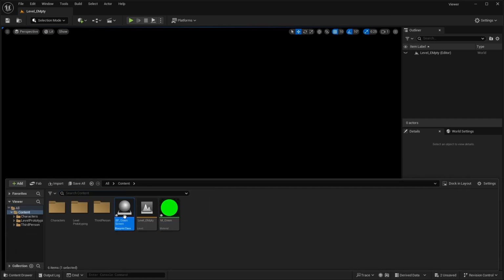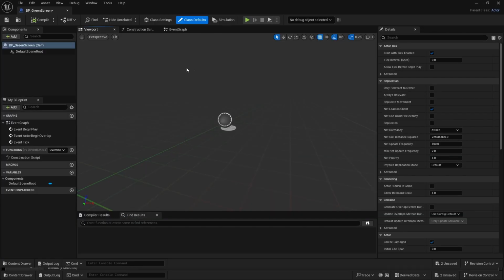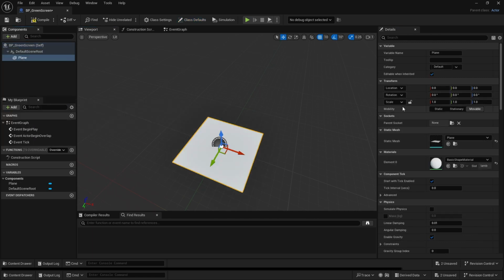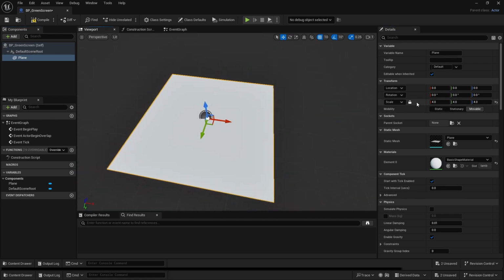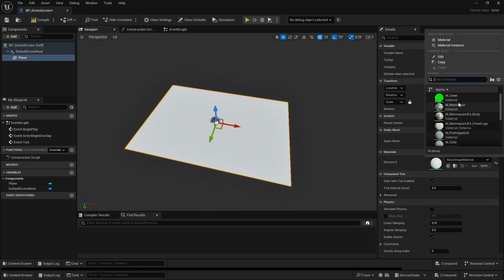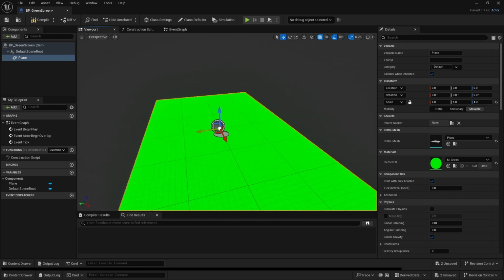Open up your green screen here. Now we're going to go ahead and add at the top here, we're going to add a plane. I would turn on the lock scale here and set everything to about 4. Then I would unlock it and set the X to something like 6. Then under element, under materials here, of course, we're choosing green.